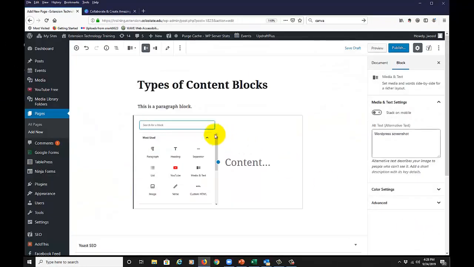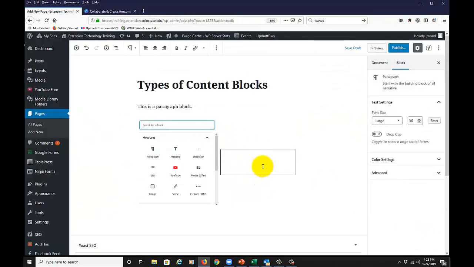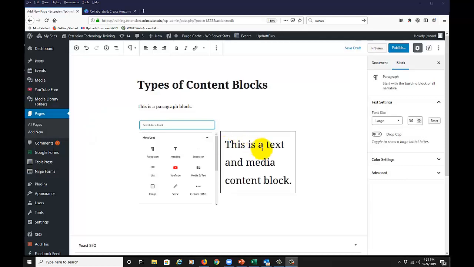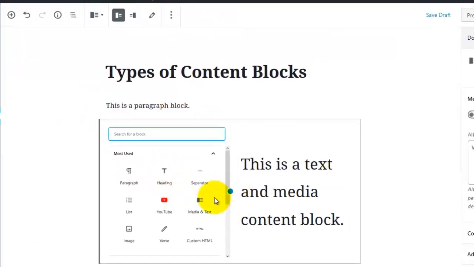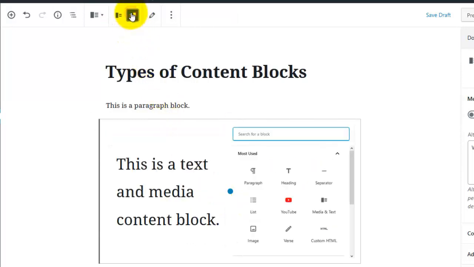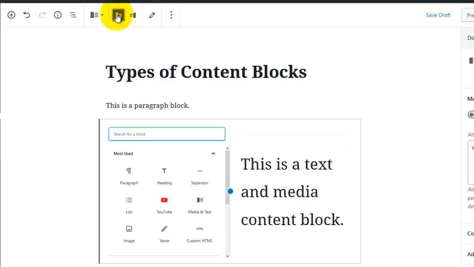So I'll click select. And then in my text content, if I want to flip around the text and the media, I click inside my content block and I use one of these two icons so I can flip them so that the text is on the left or the media is on the left.